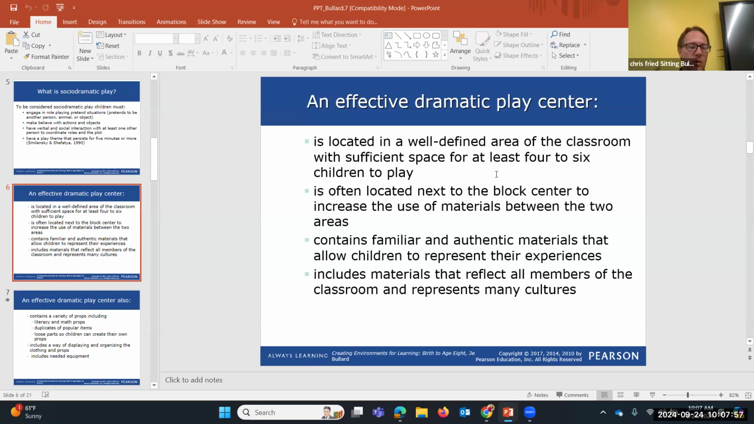Okay? So an effective play center is aesthetic. Okay? Aesthetic, of course, means that it is pleasing to our eye, right? It is located in a well-defined area of the classroom with sufficient space, looking for 4 to 6 children to play. And so it's often located next to the block center to increase the movement of materials between the two areas. Contains familiar and authentic materials that allow children to represent their experiences. The materials do reflect all members of the classroom and represent many cultures as well. Cultures that are reflective of your students and also other cultures that the students should be able to learn about.